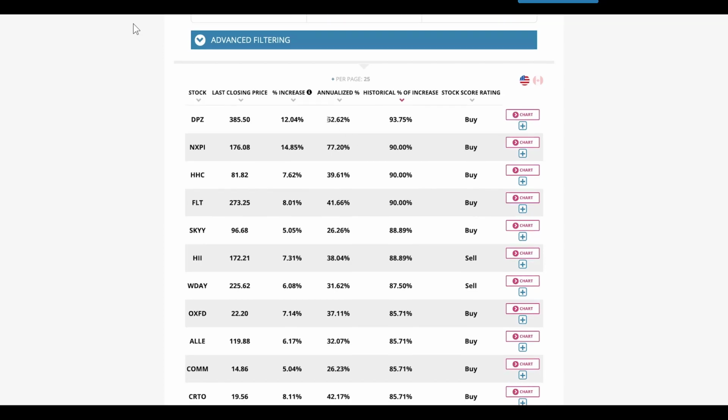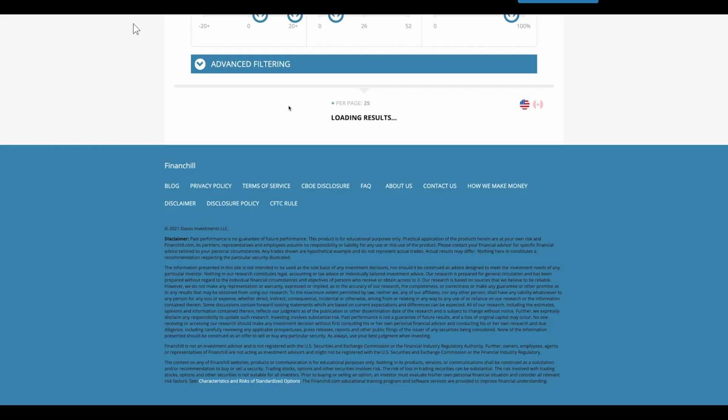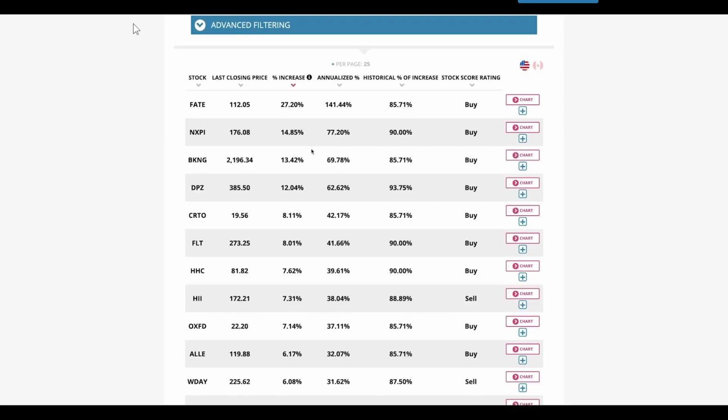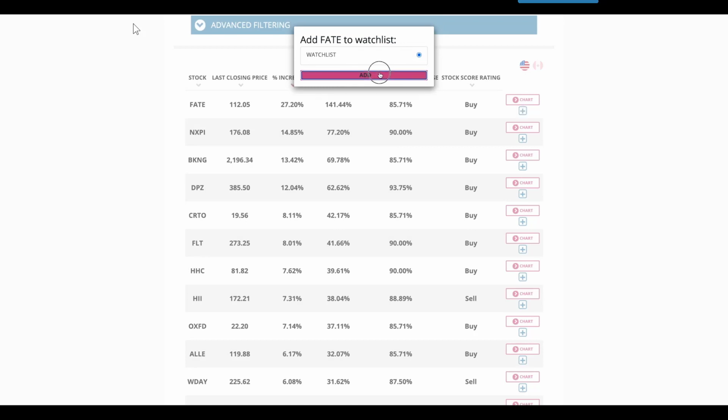Or, let's say you want to find the largest potential increase. Simply click that header, and now the list is sorted by potential percentage increase. Once again, you can click to open a page in a new window showing the chart and stock score information, or you can click the plus sign to add the stock to a watch list.